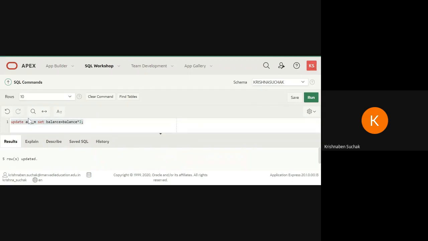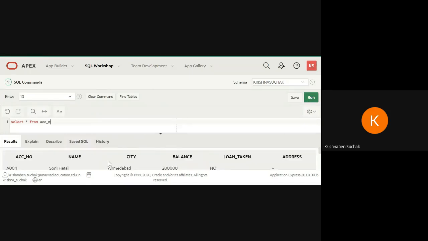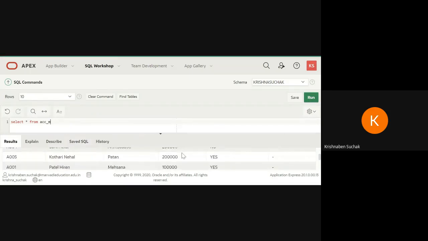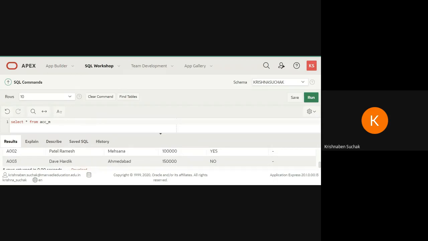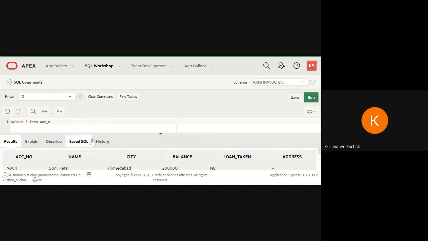Okay. Let us check in our table. Select star from account master. Go for run. So see here balance is 2 lakh, 2 lakh, 1 lakh, 1 lakh, and 1 lakh 50,000. It is multiplied by 2. Okay. This was our eighth query.